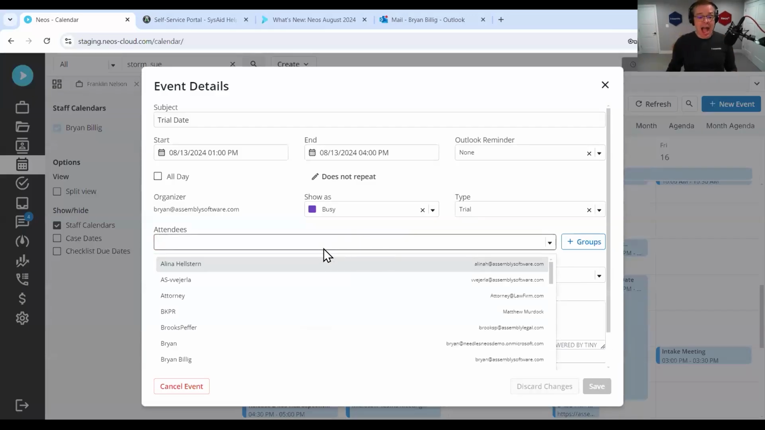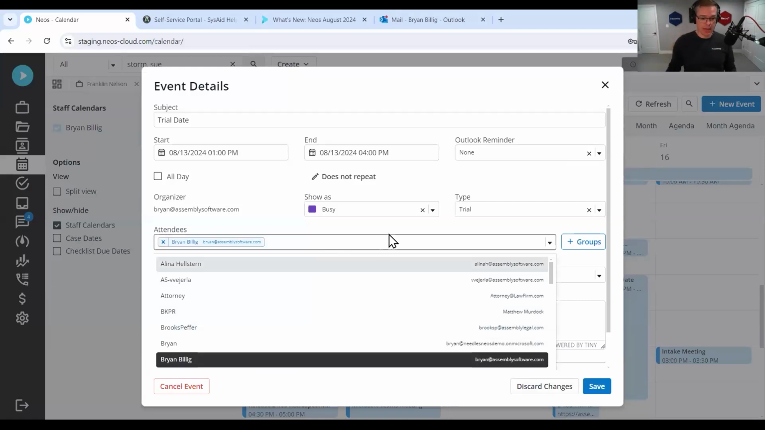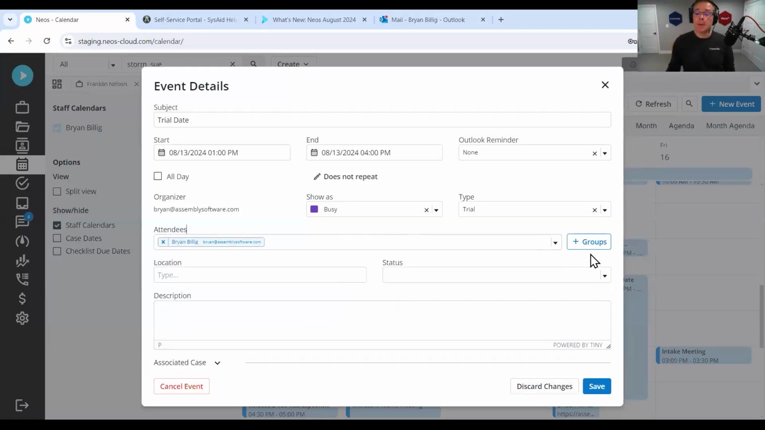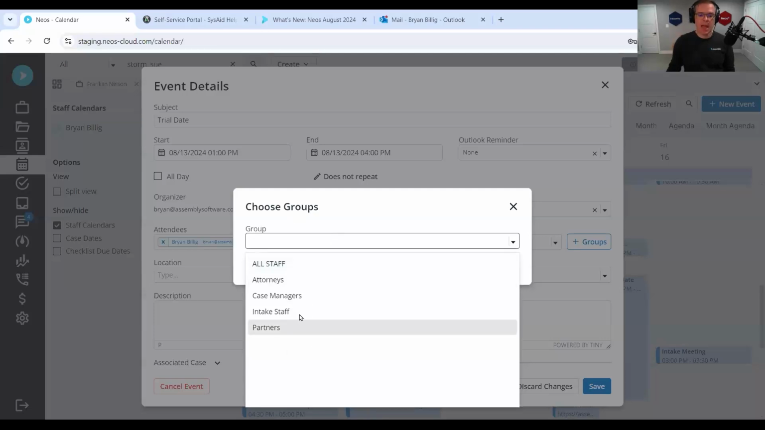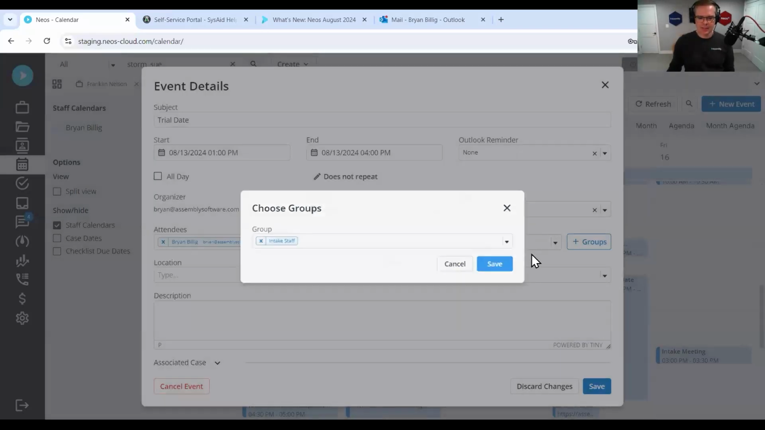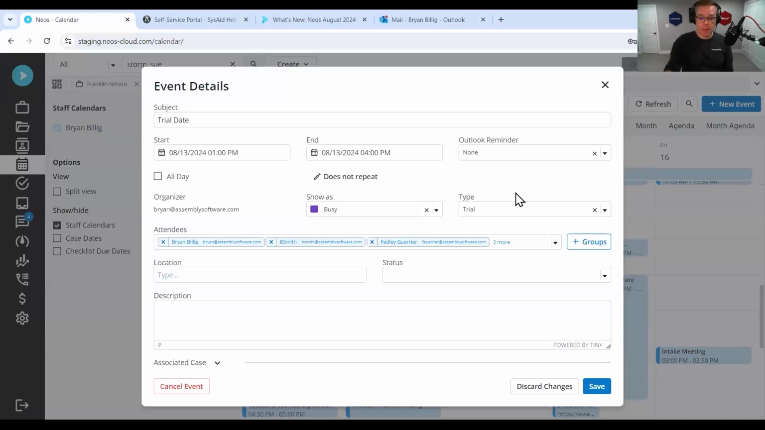And my attendees, I can add people individually if I want. I can just put myself in there and that works fine. But now I have this plus groups button. So if I give plus groups a click, then I have my staff groups. And I can select my intake staff and click save. And what it's going to do is go get all of the people that are in that intake group and put them all in there. One fell swoop, easy click. Now my entire intake department is invited to a trial. Well, I probably wouldn't invite my intake people to a trial, but if it's an intake meeting, then I want them all there and I don't want to have to go through and click them individually. So it's a very easy way to navigate.